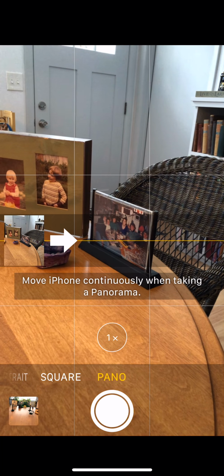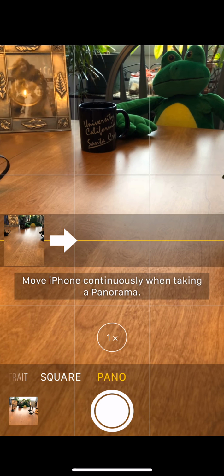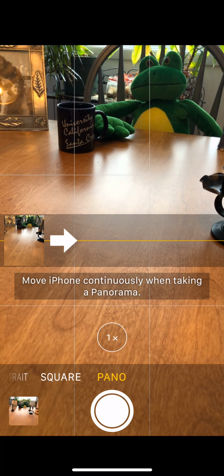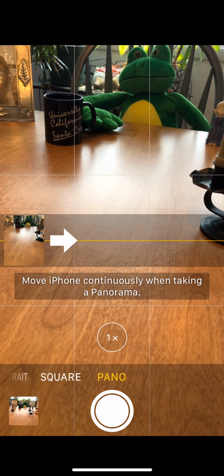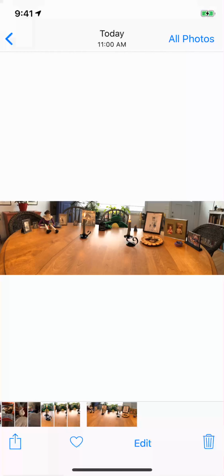It stops it. Now, down in the lower left-hand corner is the thumbnail of my picture. Going to tap it. And you can see that I have a lovely panorama.